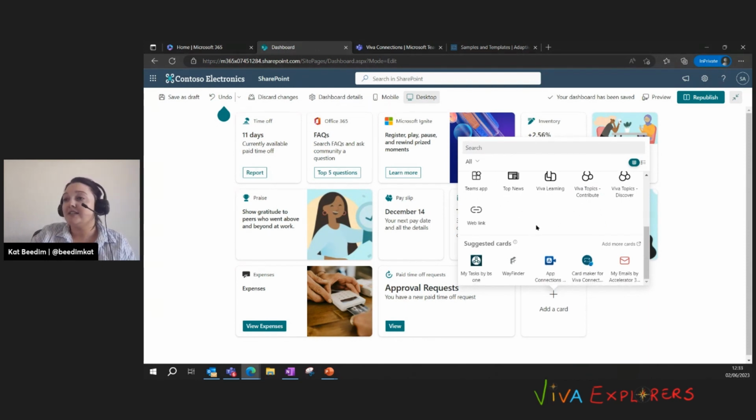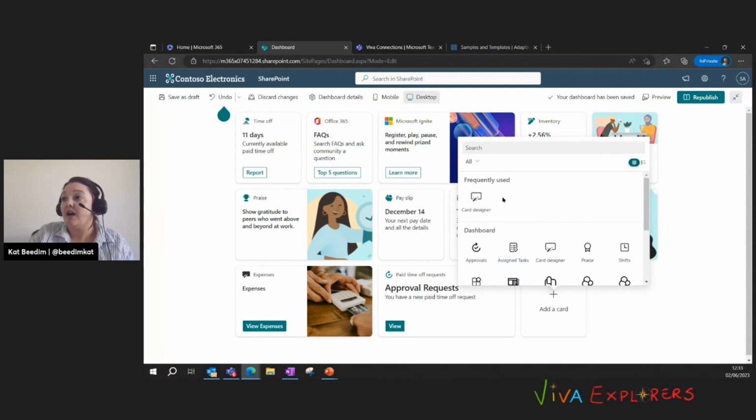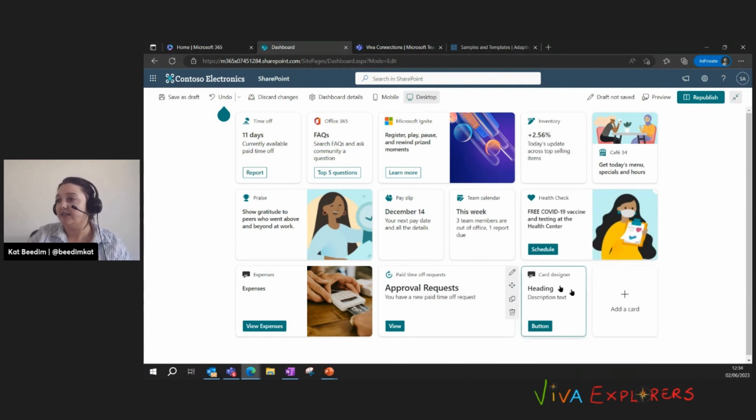There are some suggested cards. So there are some of those third-party ones that I mentioned. But the one that we're going to look at in a little bit more detail today is the card designer, because this is where you can build your card from scratch, or you can use some templates, or you can use adaptive cards. So let me show you. When I click on this card, let's see what it looks like.